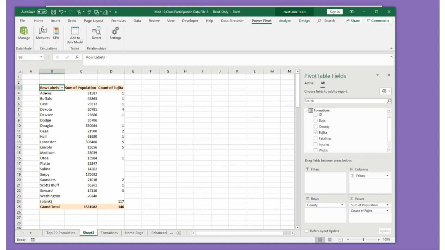And then we're just going to make this a little bit more understandable. So in B3, we'll label this county, and this can just be population and tornadoes.